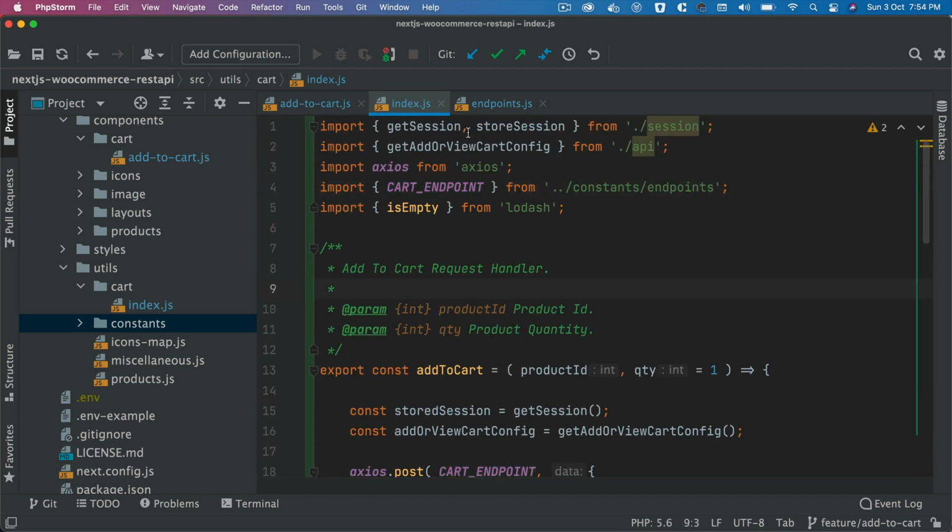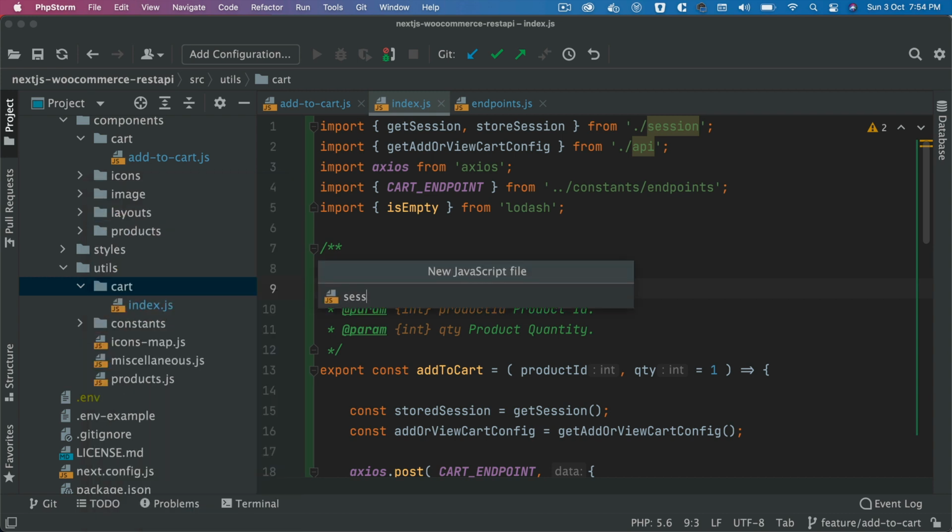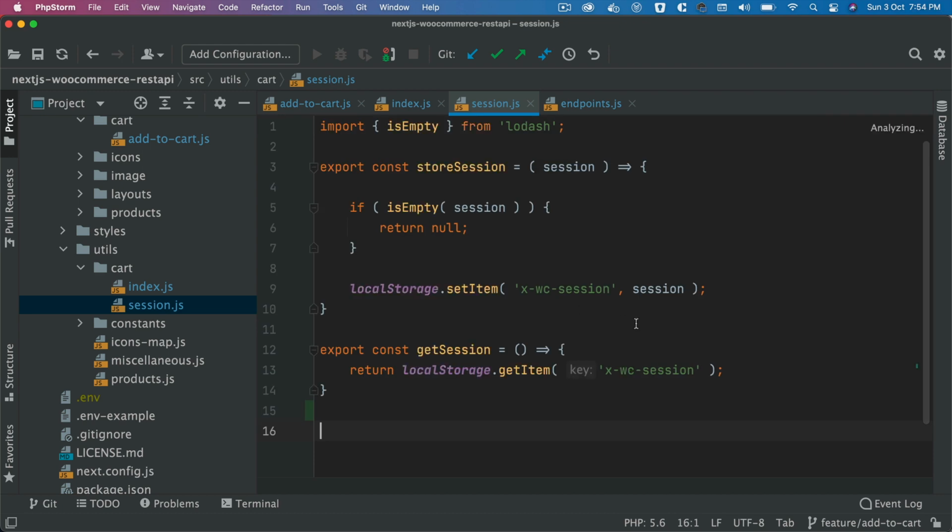And then we are going to now create these functions called get session and store session. Let's do that. So I'm going to create another file. We'll name it as session. I'm going to paste the code snippet here. So we have two functions. First one is store session. The second one is get session.